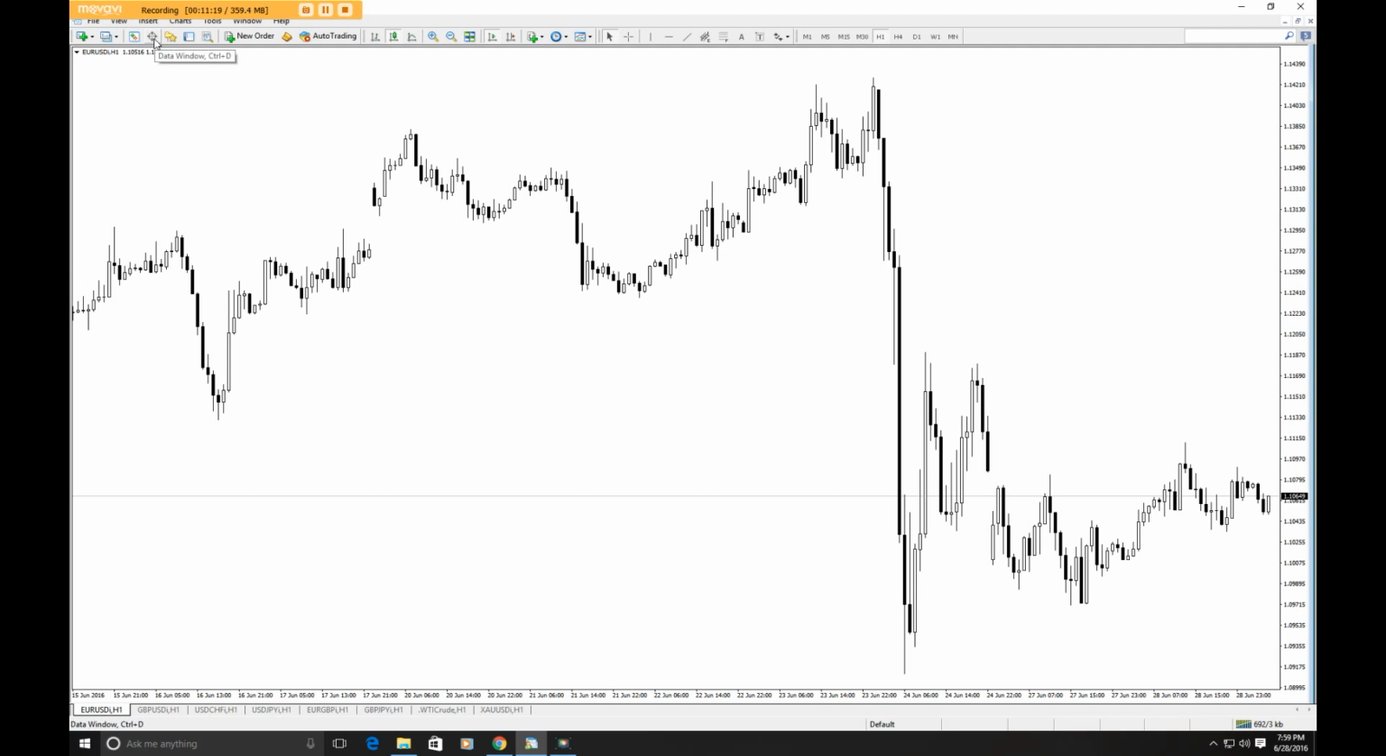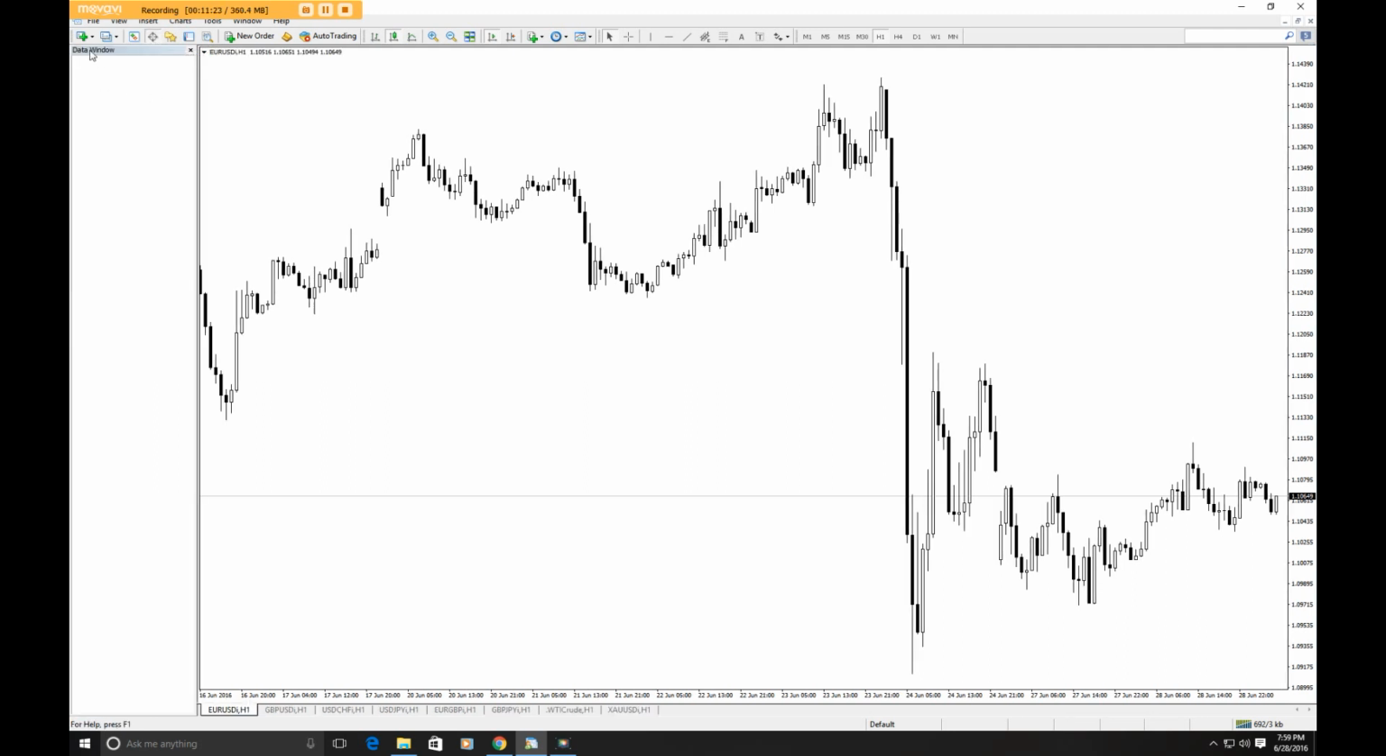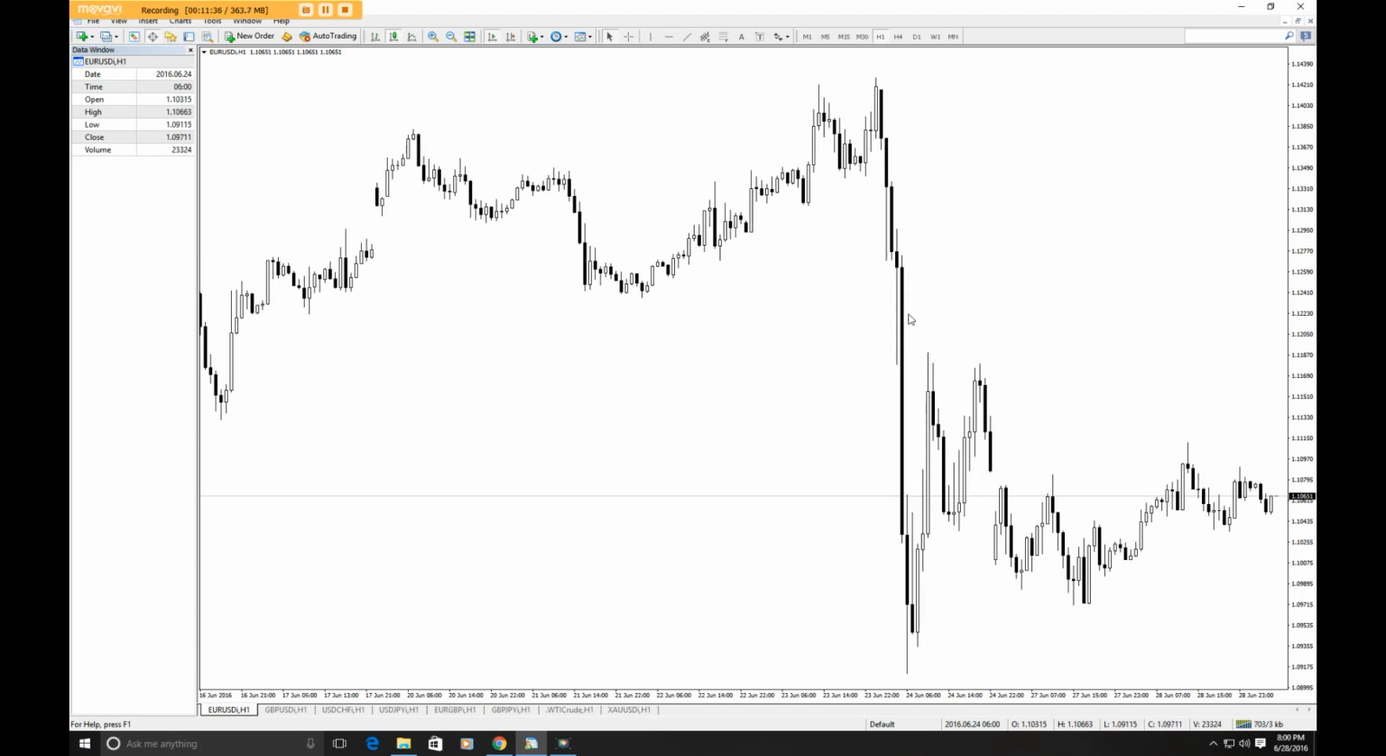The next thing that we have is our data window. If you click on data window, it brings up this little data window box. Now, if you take your cursor and you place your cursor over any candle, if you look at that data window, it will tell you the time of that candle, the open, what price did that candle open at? What was the high of that candle? What was the low of the candle? What was the closing price of that candle? Okay? So the data window can be neat and handy, but you have it down here as well.